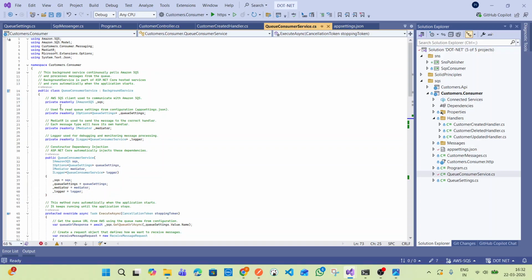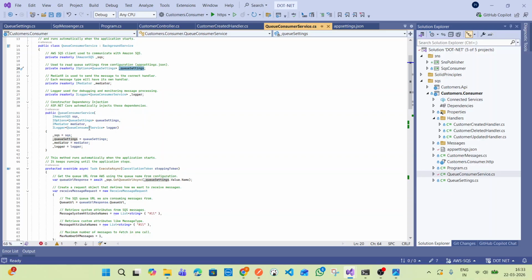So we are creating the instance for Amazon SQS to communicate with SQS. Again, we are retrieving the details of the queue inside the queue settings, a mediator to send each message to its handler, and a logger for logging the message. In the constructor, we are basically injecting all these dependencies.